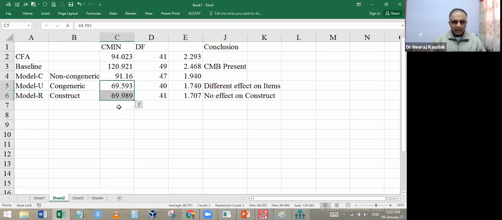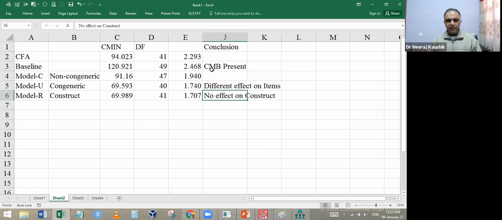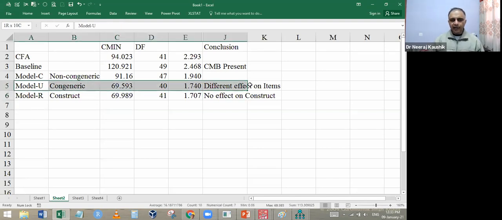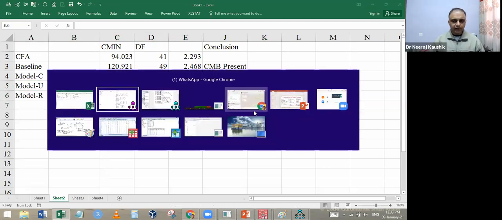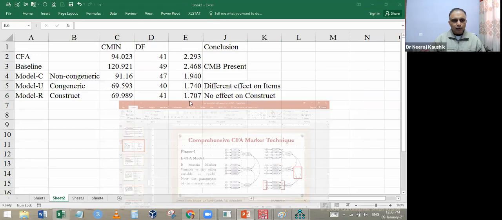If there is an improvement, it means what we have done, we have worked on the construct also, restricted the construct. Now we are saying no effect is there, only on the item, not on the construct. Okay, so here we established common method biasness is present, and that is different for the different items, and it is only affecting the items, not the construct. Part 1 is complete.